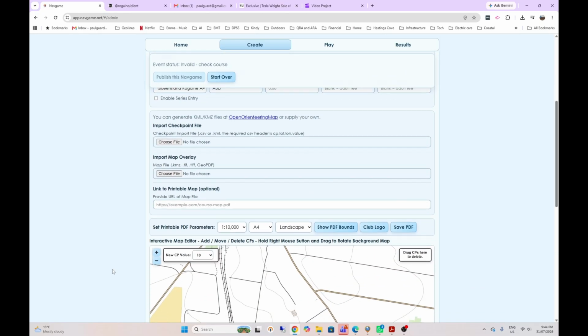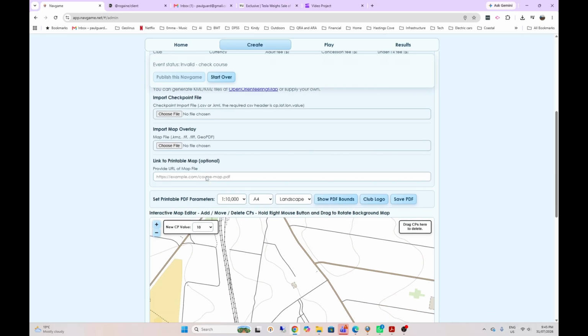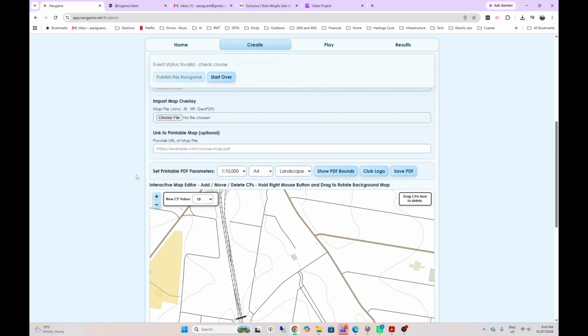This next section, you can import files that you might have developed either on Open Orienteering Map or using QGIS or another GIS package. You can import checkpoint files, CSVs or KMLs. You can import map files, either KMZs, TIFFs, or GeoPDFs. If you have a printable map already, you can put the URL there. But what we're going to do today is design one from scratch in the editor.